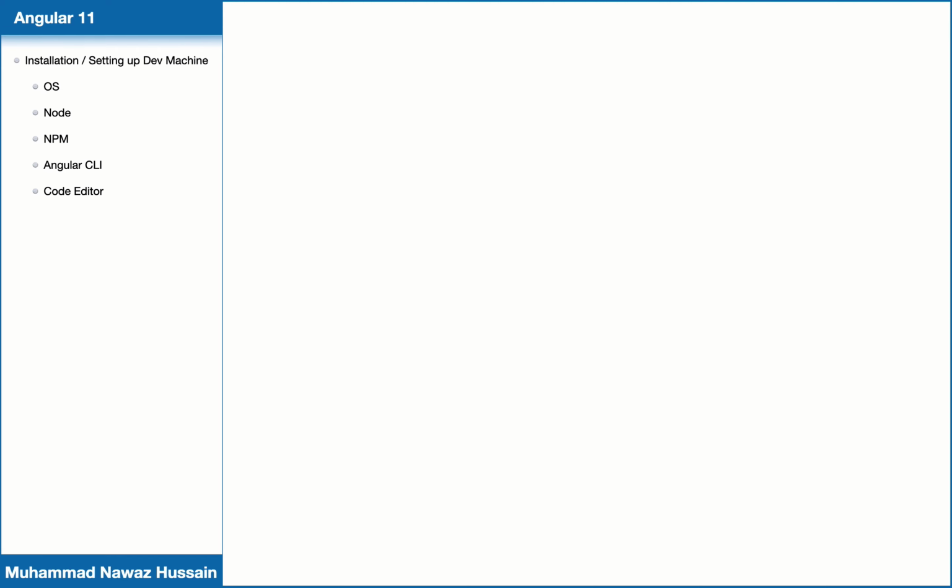And to set up, first thing we need is an operating system. I'm using MacBook, so I'll be using Mac operating system. But if you have a Windows machine, or any other operating system you want to use, that is good enough as well. You will not lose anything if you use any other operating system.